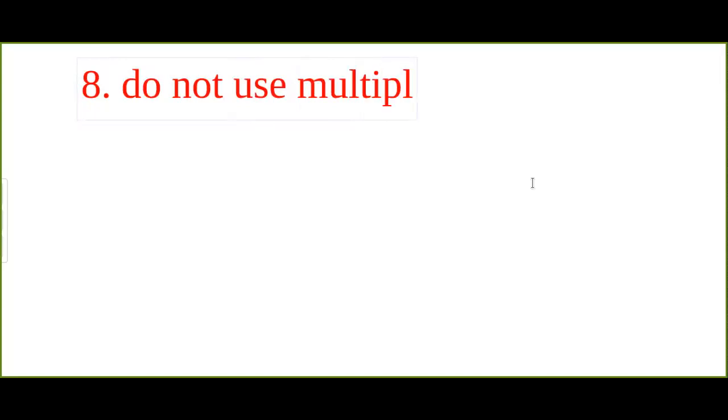And one more thing: reduce or do not use multiple for loops. While loops are faster than for loops, so reduce the number of for loops in your code. That is another tip to speed up your Python code. So those are the very basic things to speed up your Python code.